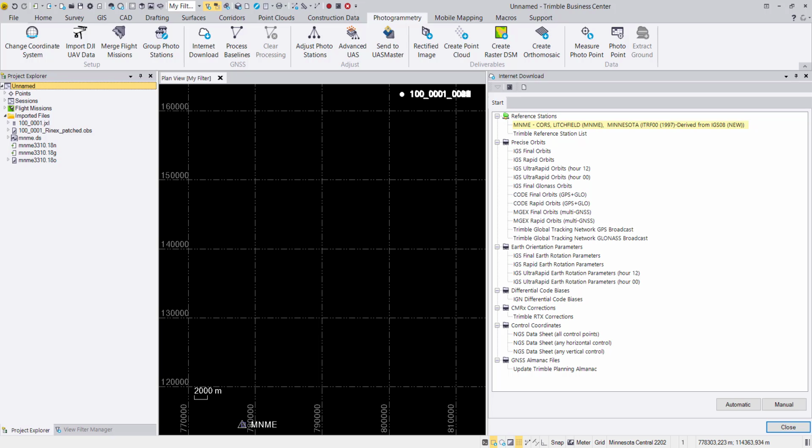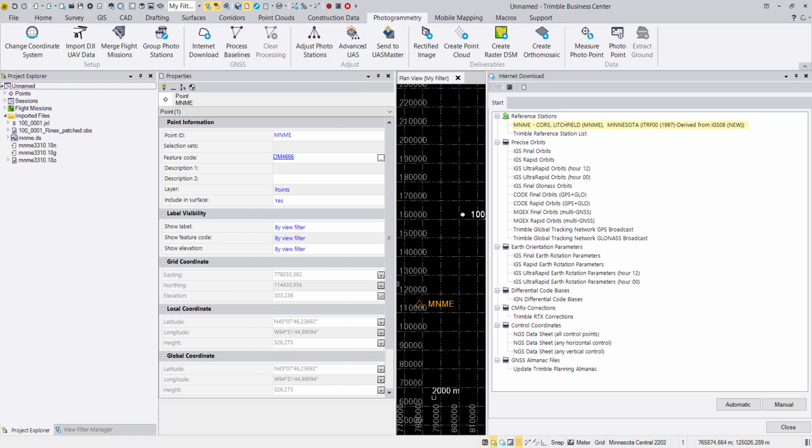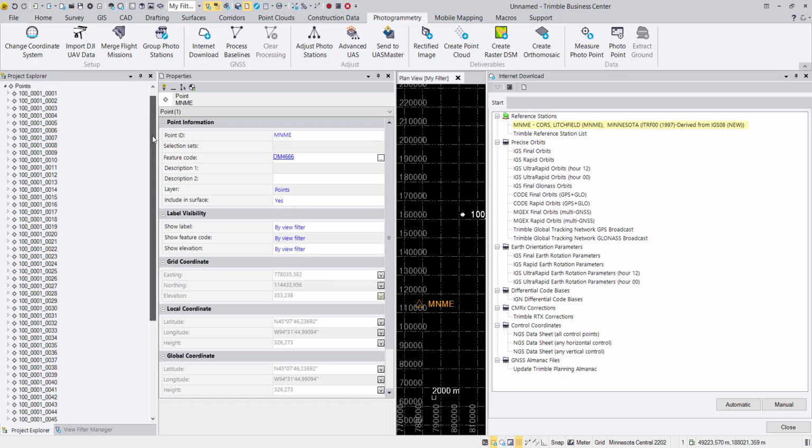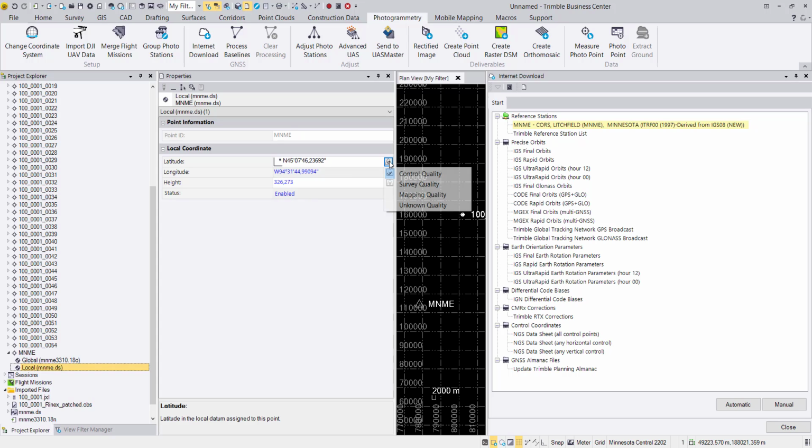Important is that the reference station here is set to control quality. So when we select this point and go to the properties, it's important that this point has control quality. Let me go into these points and select this value here. And when we click on this coordinate, then we see that this is now set to control quality.